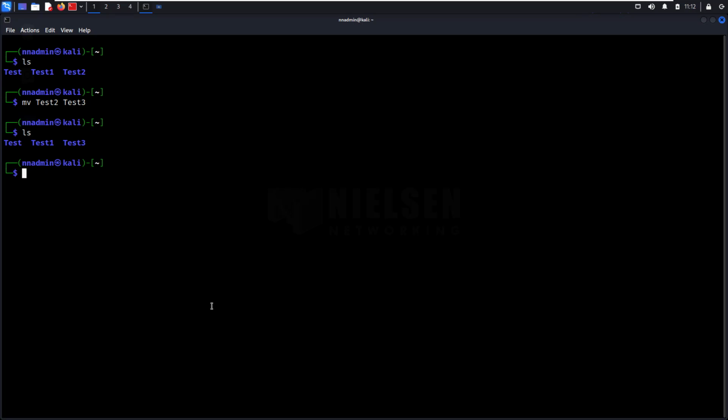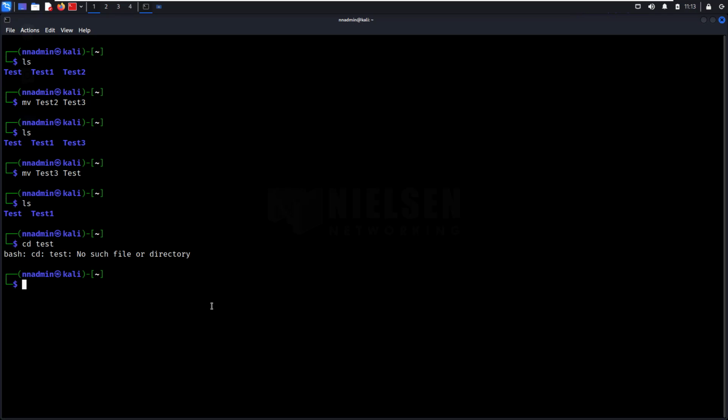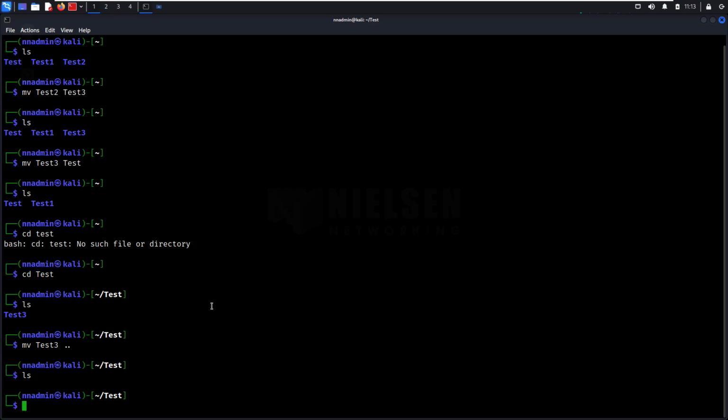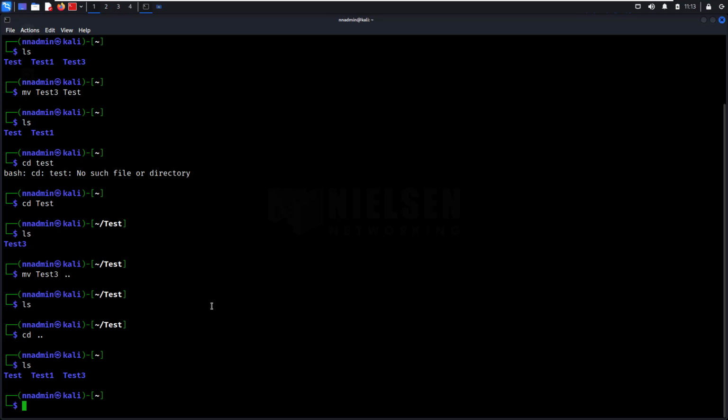Now let's say we wanted to move test3 into test. And then if we go into test, whoops, remember Linux is case sensitive. Should have mentioned that earlier. You go into test and you can see test3 is in there. Now let's say you wanted to move test3 out of there, you would just go test3 dot dot and you go up and look, there it is again.